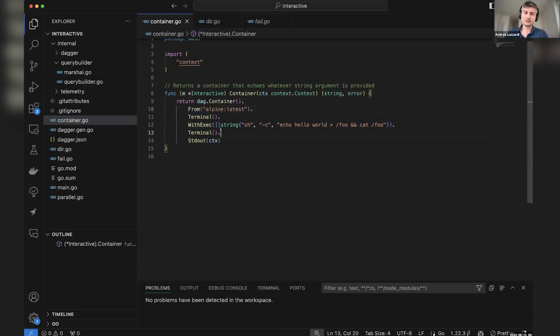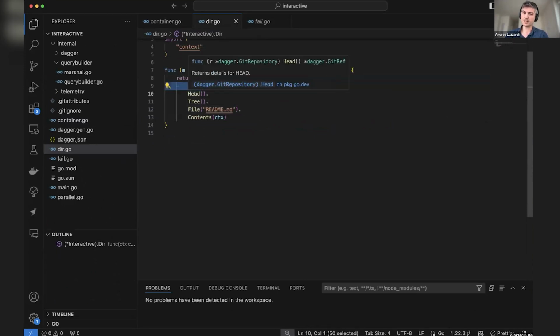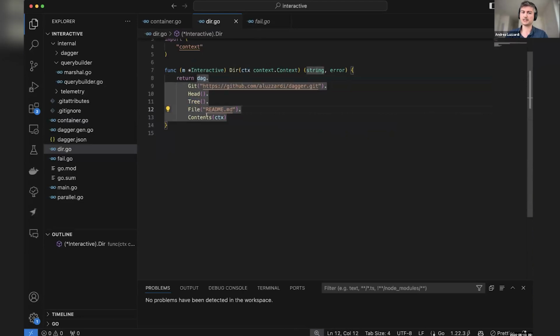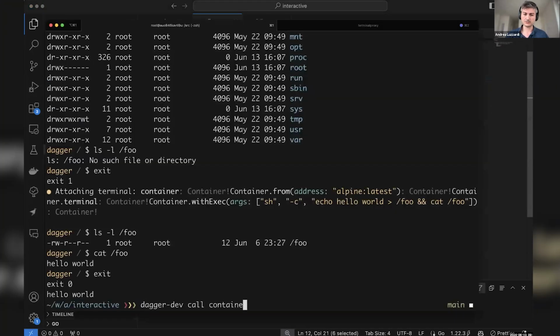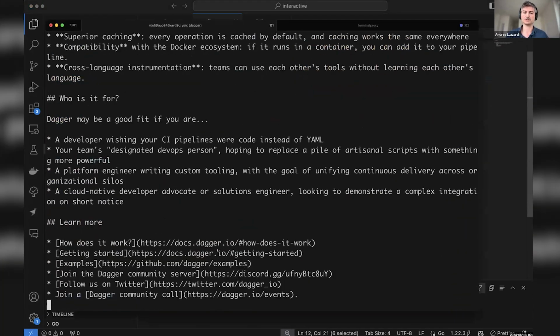It's not limited to containers. I have another example here with another pipeline dealing with directories. I'm grabbing a repo, checking out the tree, grabbing a file, grabbing the content. The repo happens to be Dagger, and then I'm grabbing the README. If I execute this, we should see the README of the repo showing up here.